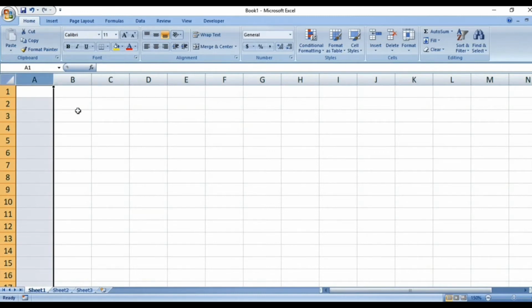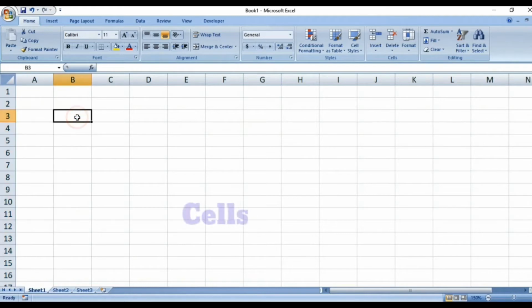Then we should know what is a cell. This spreadsheet is made up of a grid of boxes. So each of these boxes is called a cell, and this spreadsheet works entirely based on these cells. These cells have their own name that we can call a cell address.